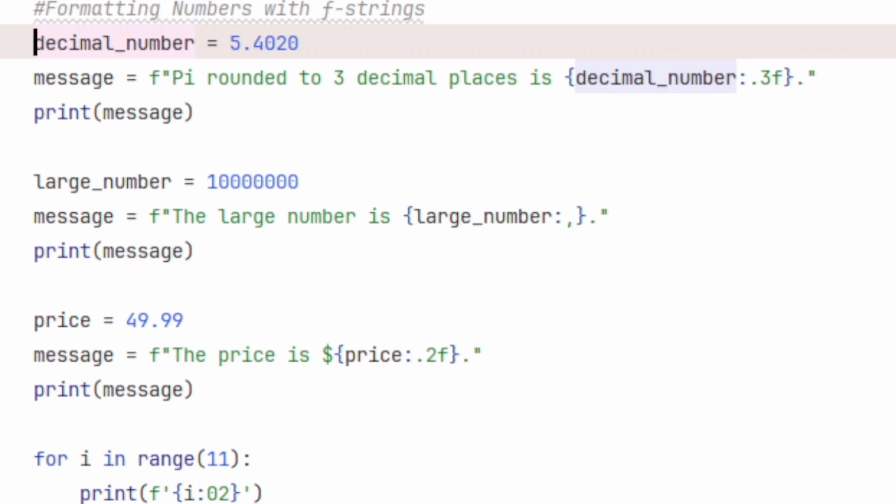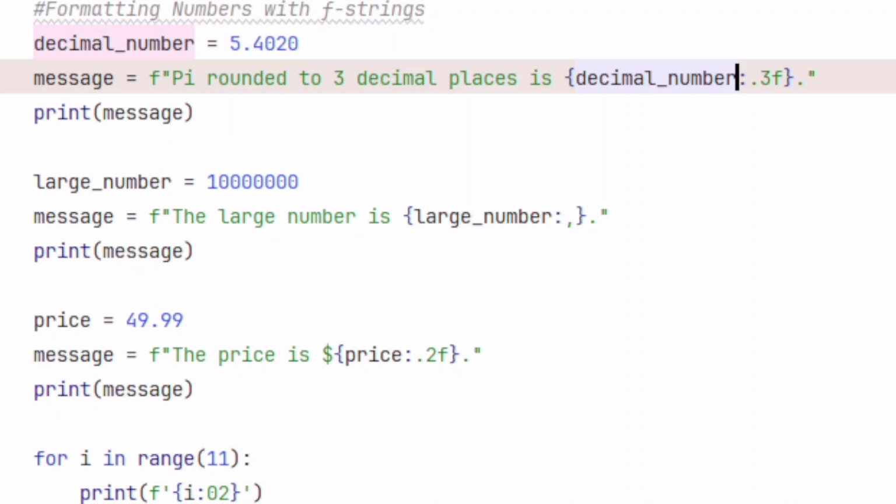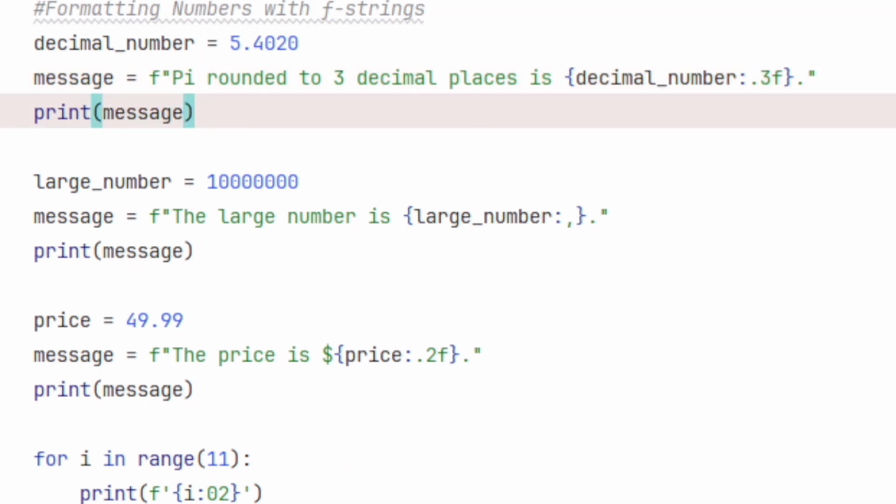Now let's see how we can format numbers by using F strings. F strings make it incredibly easy to format numbers. Let's see the formatting on a float number. I took a float number. I want to round it in the output without changing the original value. For this, I have taken the variable decimal number within the curly braces, and then I provided the colon, which tells Python that extra formatting is needed. And then after the colon, we are using .3f, which means I want to round the decimal up to 3 places. If you want to round to 2 places, you can write .2f. And then we will print this message.